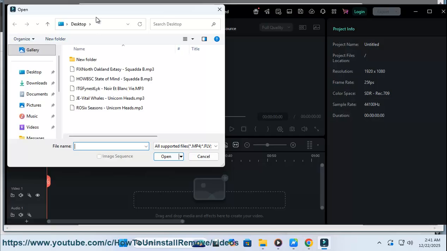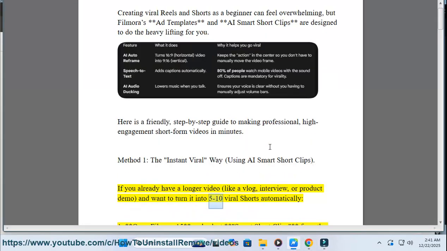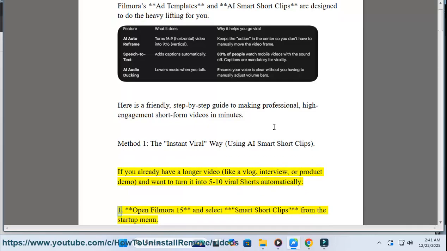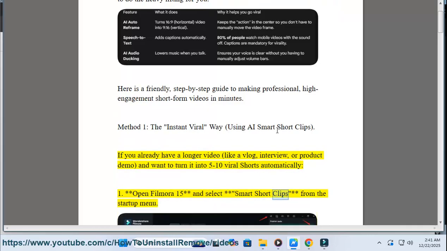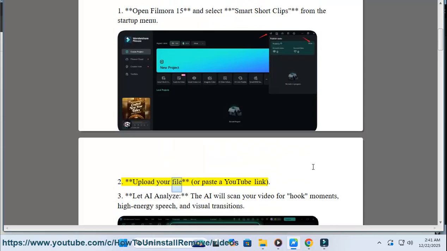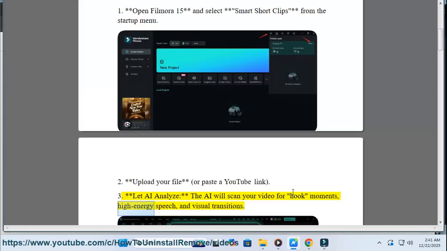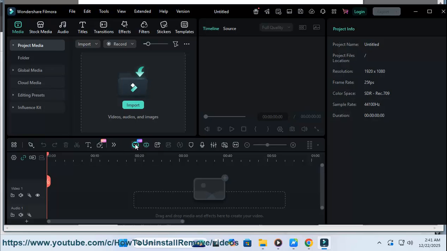If you already have a longer video, like a vlog, interview, or product demo, and want to turn it into 5 to 10 viral shorts automatically: 1. Open Filmora 15 and select Smart Short Clips from the Startup menu. 2. Upload your file, or paste a YouTube link. 3. Let AI analyze. The AI will scan your video for hook moments, high-energy speech, and visual transitions.